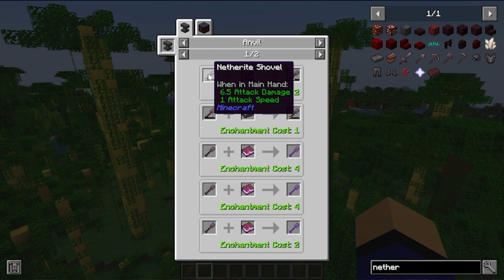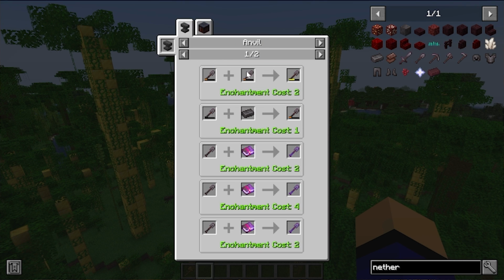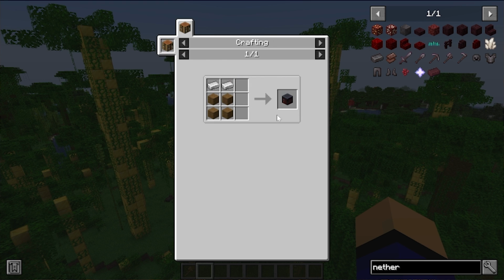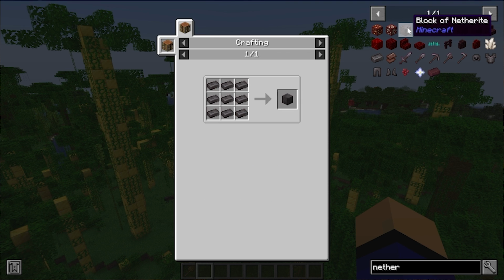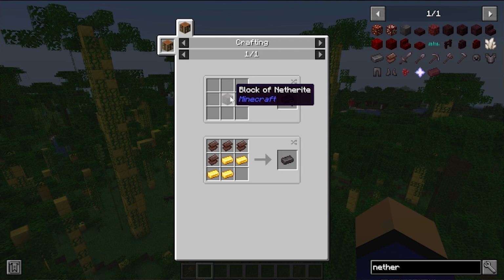We can see shovel. How do we get netherite? You can make it in the, or how do we get the shovel? You can make it in the anvil. You can make it in the smithing table. You can do all of this different stuff. It's absolutely incredible. I love it. And I cannot stress that enough. Love this mod. It's truthfully incredible.